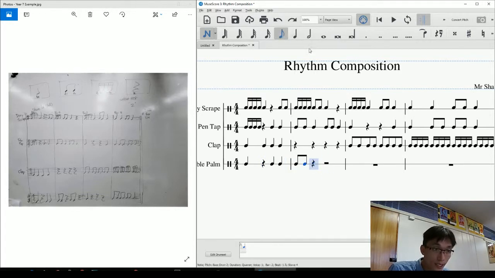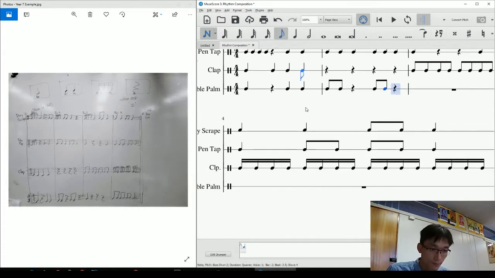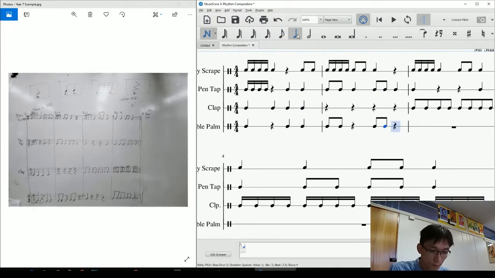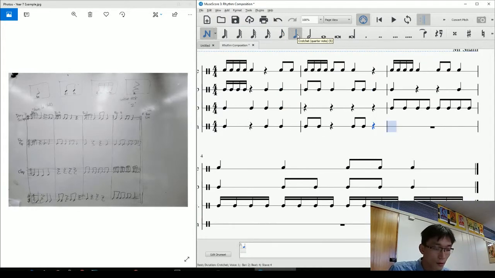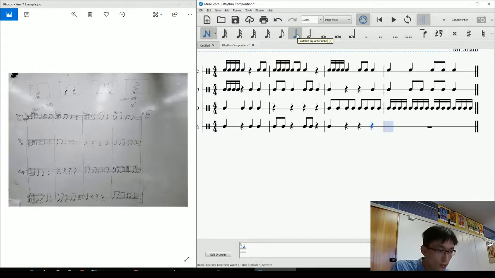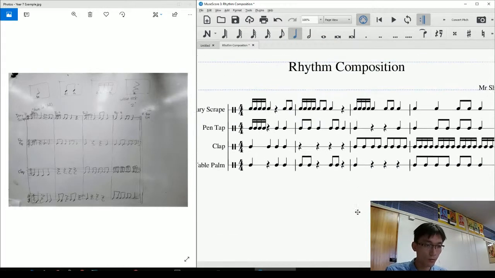Remember that for your rests, you need to have the correct rest as well. So a full beat rest has to be a crotchet rest. If you put quaver rests and whatnot, it could be a problem. Rest, play, rest, rest, rest, and okay, so there's all the music done.